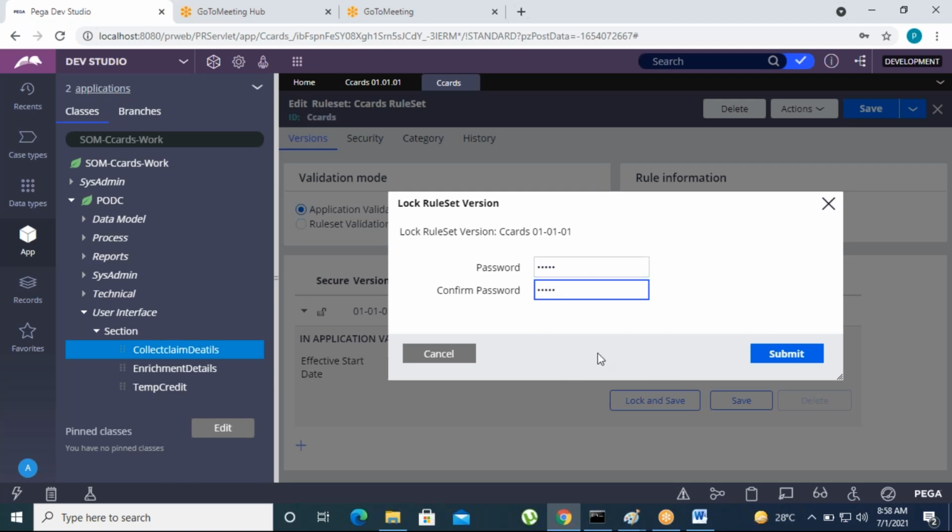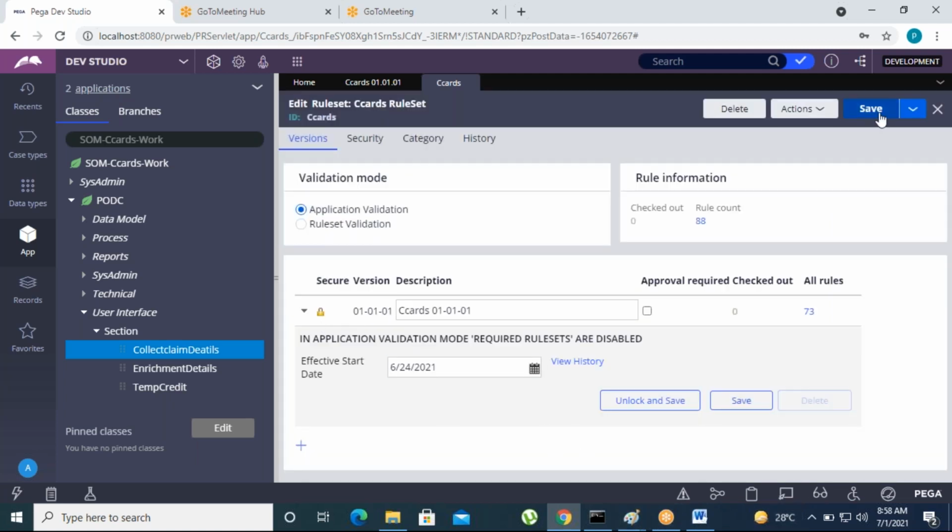Or you can just give the password as pega. Click on submit. It will be locked actually. This will be locked, and click on save now.